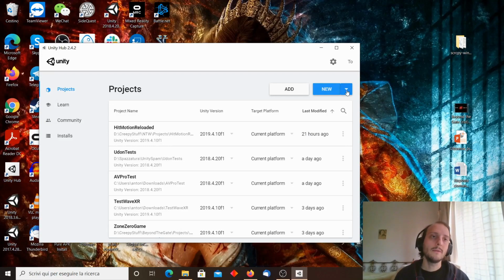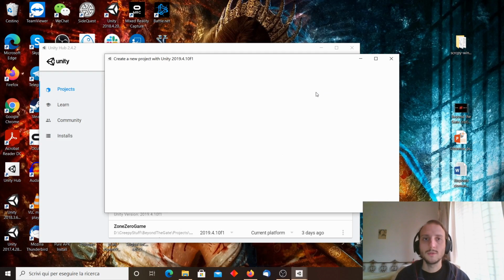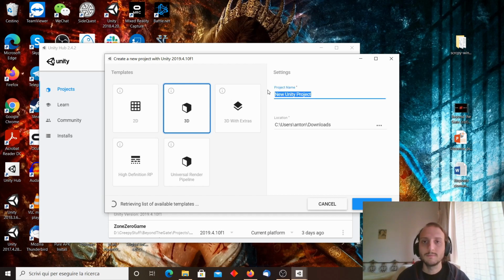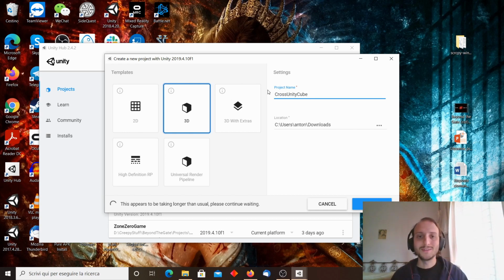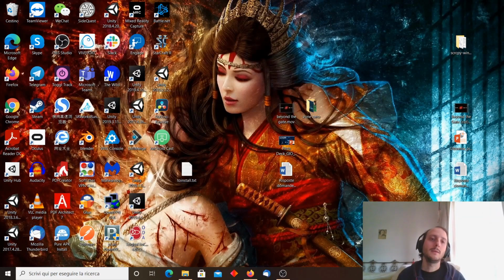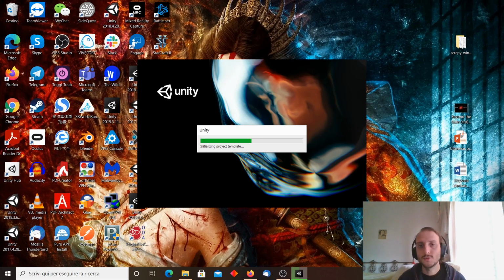Okay, so I've opened the Unity Hub and let's create a new project with Unity 2019.4.10. It is the LTS version, so the long-term stable version of Unity. I usually use it. And let's call this experience Cross Unity Cube. You know that I'm a huge fan of the Unity Cube. I also submitted it to AppLab. So let's create it and now let Unity do its magic and create a project for us.